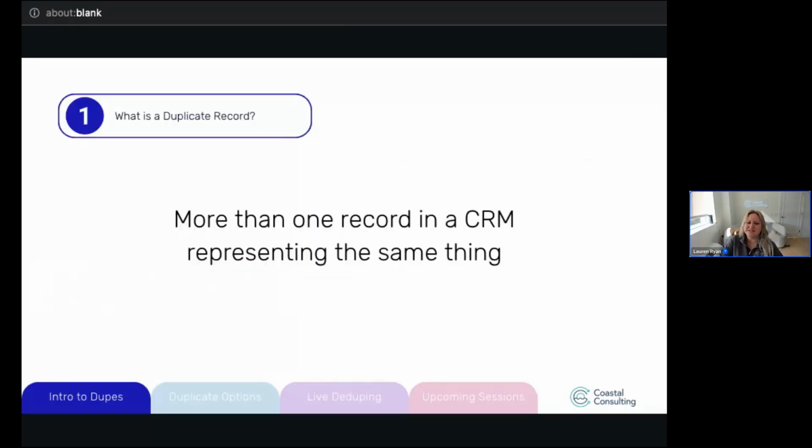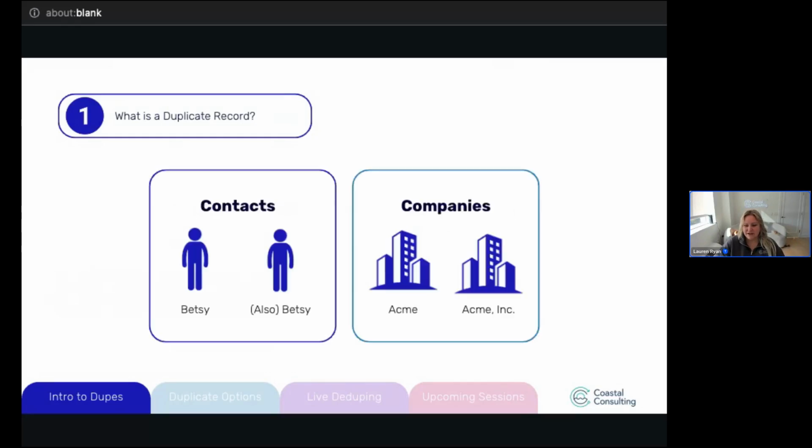So first, what is a duplicate record? A duplicate record is more than one record in a CRM that represents the same thing. So what that means is we could have two contacts like Betsy, and we could also have Betsy and have two records. It's the same person, maybe with a personal email and a work email, but they represent the same person. Same thing for companies. We could have Acme and Acme Inc. Those are the same thing. That's the same company, but we have two records that are denoting it, which creates challenges when it comes to reporting, personalization, and also just storage costs of how much you're paying to have records in your CRM.